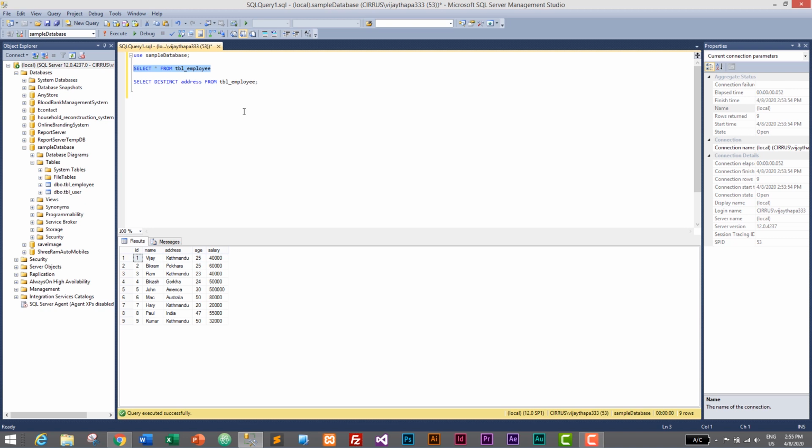So in MS SQL Server, you can use the top query. In MySQL, you can use the limit query, and in Oracle, you can use rownum to limit the number of rows. So let's see an example of using the top keyword.